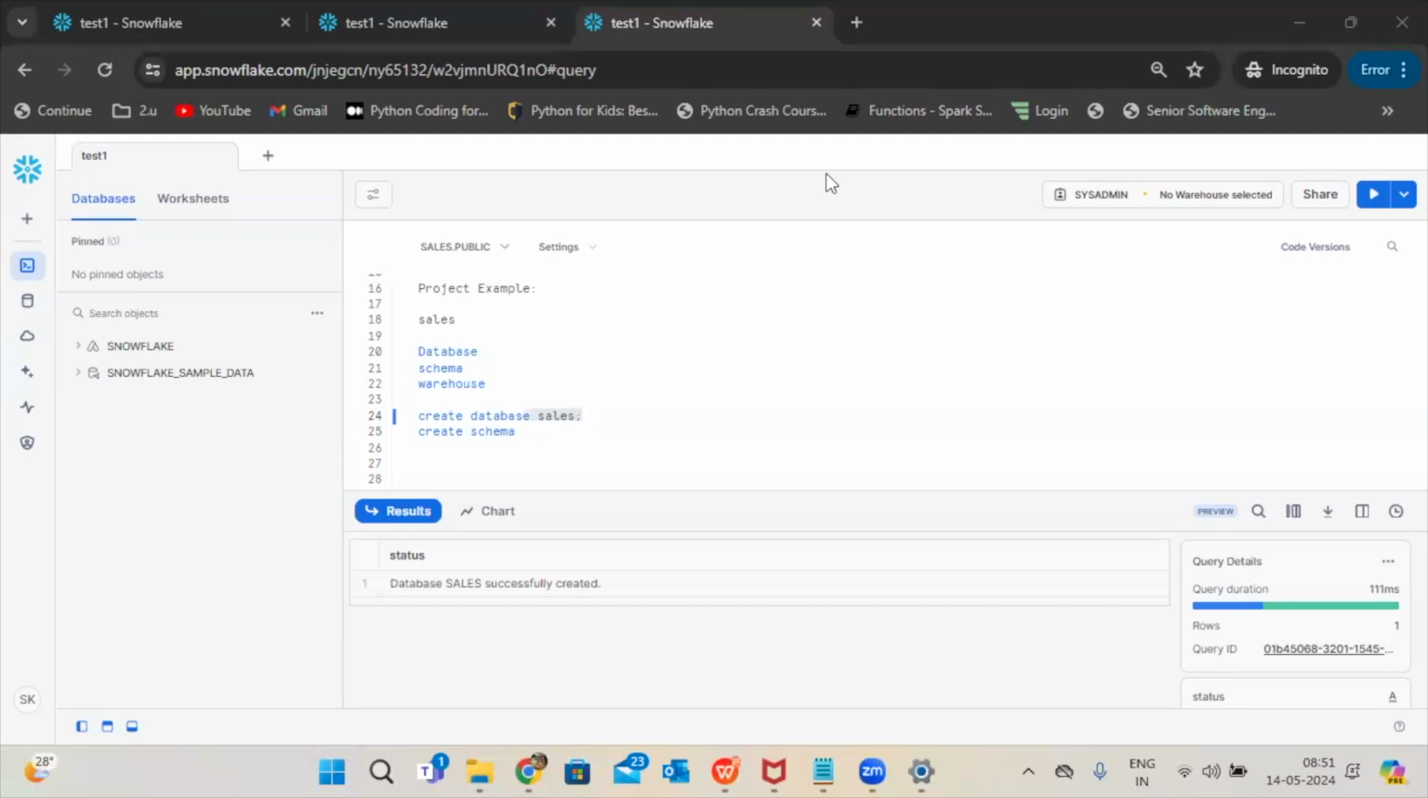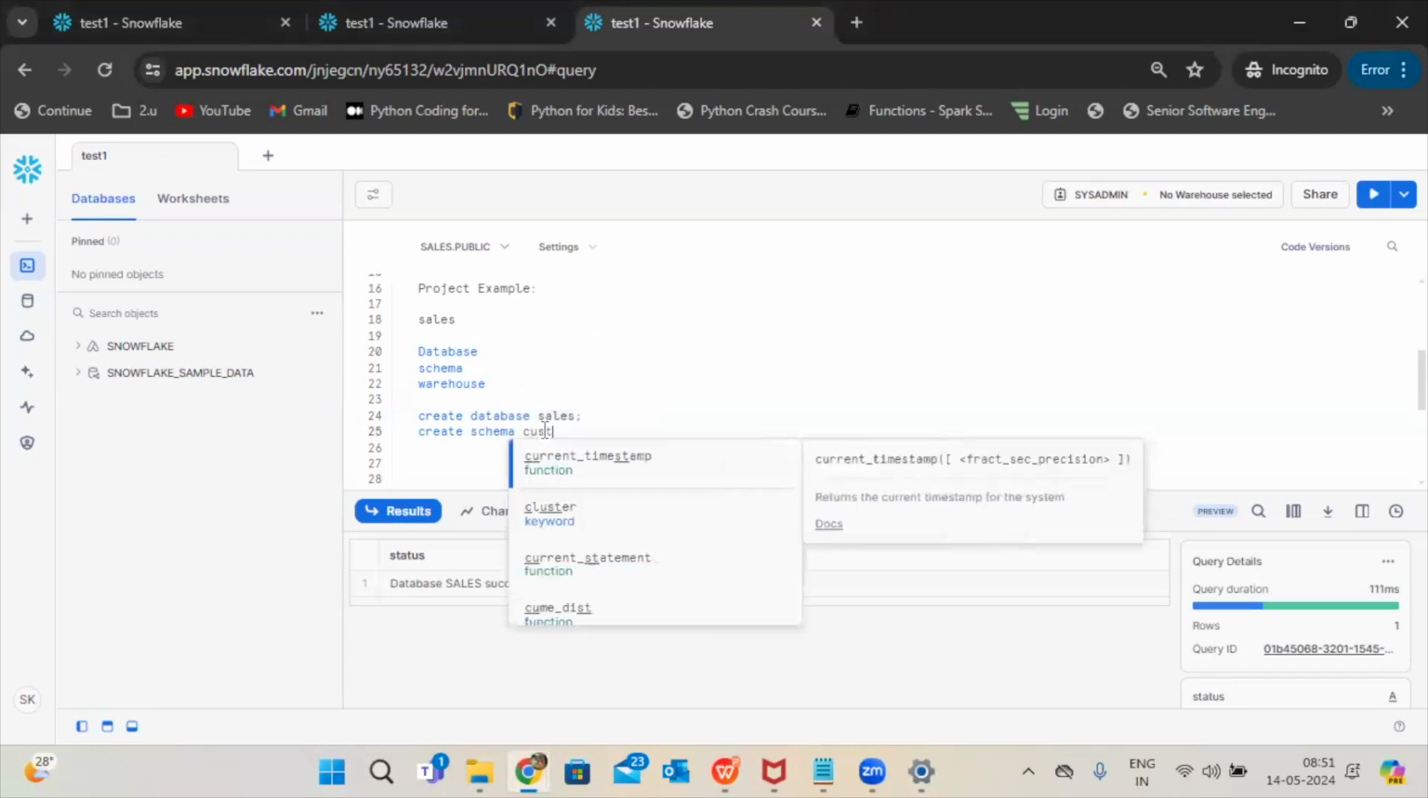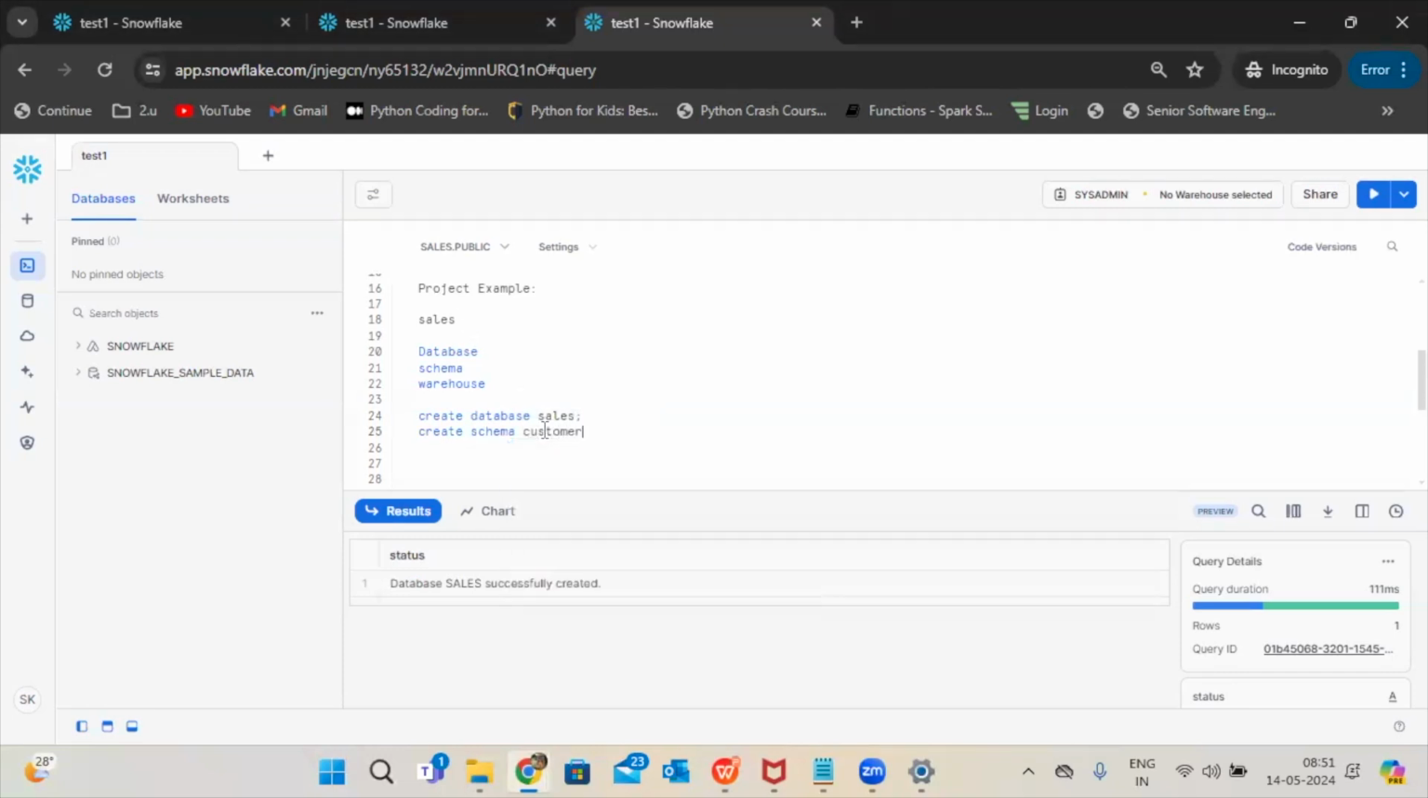So that's the way it is going to happen. However many databases you create, every database will have a public schema by default. So I'm going to create the schema now. I already have the database I just created. I'm going to create the schema.